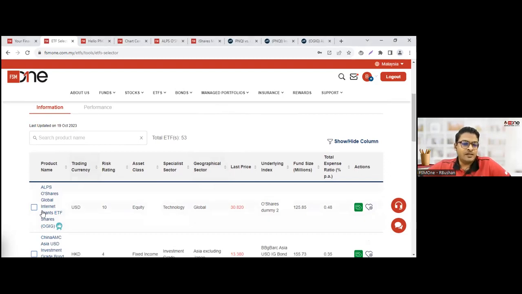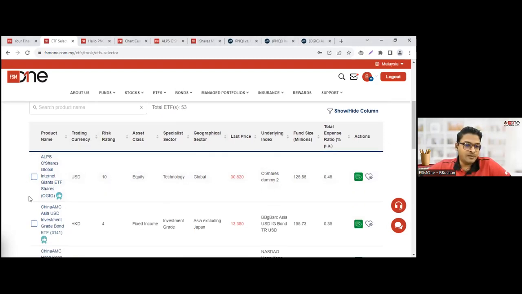So the focus list is more like our research team has done some research on this particular ETF, and most likely if it's on the focus list, there will also be some articles on that particular ETF. So it helps you to scan through and focus on these particular ETFs in the universe of ETFs.